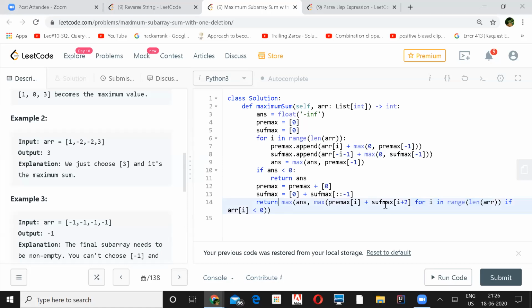Is there a for loop? No. Oh, this one. Yeah, I'm walking through the entire array. Yeah, and then I have an if condition after that. While going through the entire array, I'll check if my array element at that particular position is negative.